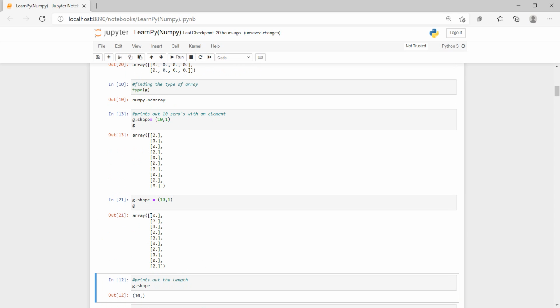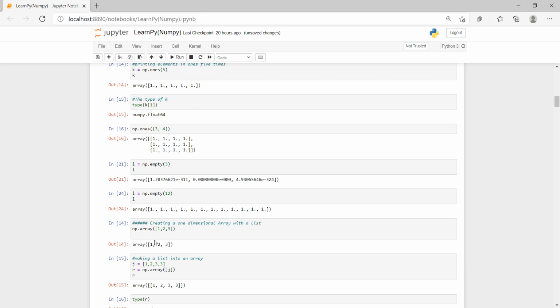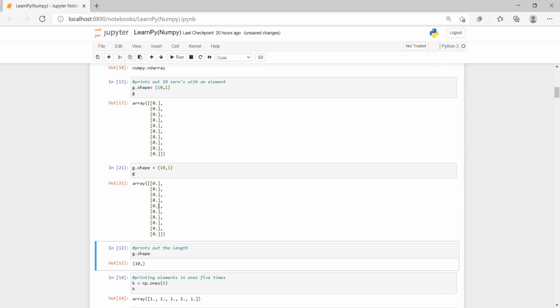You can see in each array we have these zeros. We populated it with zeros, that is, 10 zeros, and that's in just one. So we populated it with zeros, and in each array we have zeros.